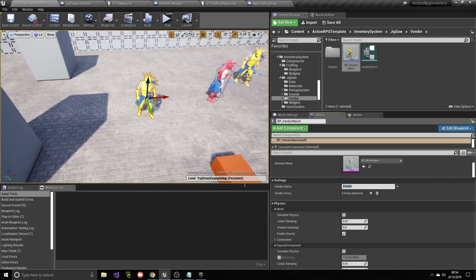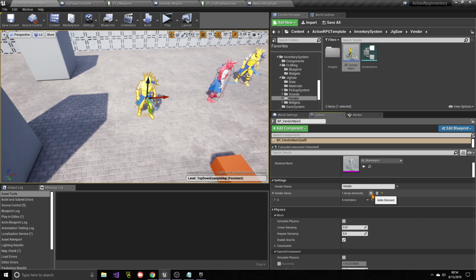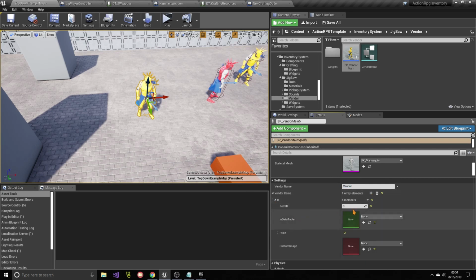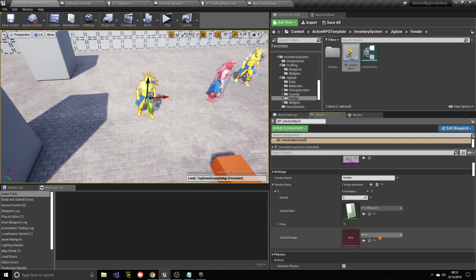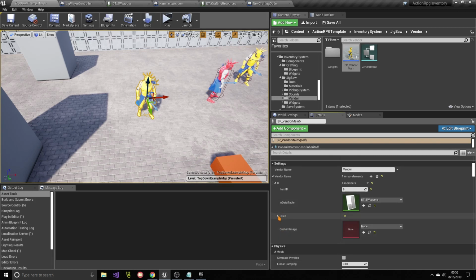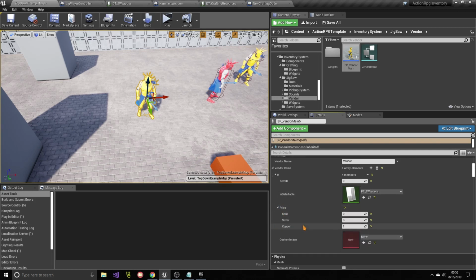You can set the vendor name, and then vendor items. So you want to click on the plus sign. So let's add something. You want to expand this. You want to set the item ID once again, same logic basically. So 9 for example for our hammer. And what data table? This 9, I added it to the weapons data table. And then of course a custom image if you want, but the most important thing is the price. So expand the price, and let's say this costs about 20 gold and 1 copper, why not?